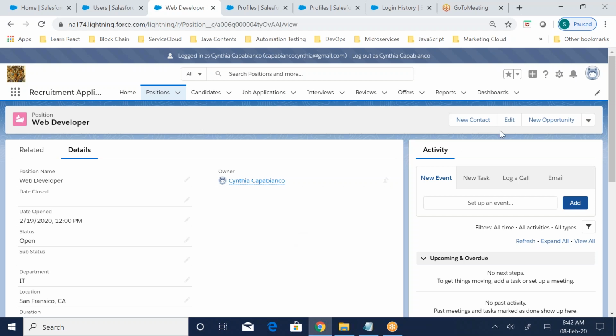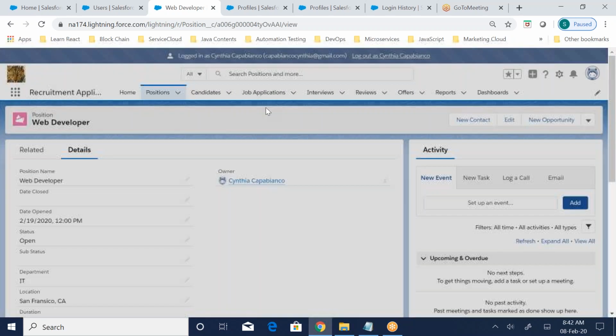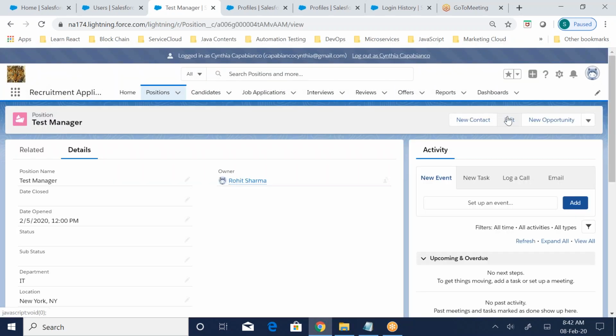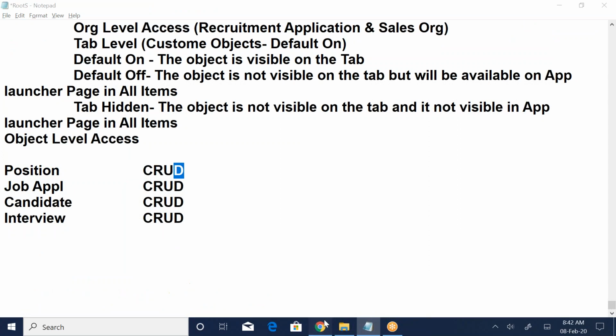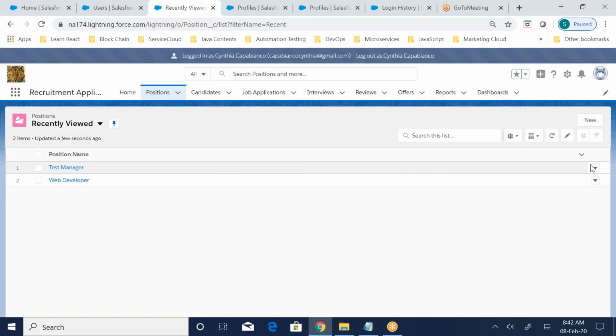Guys, getting my point? And see, she can also edit the record. Not only her record, she can also edit other users' records also. Why? Because we have given update also. You have given delete also. She can also delete the records. See?